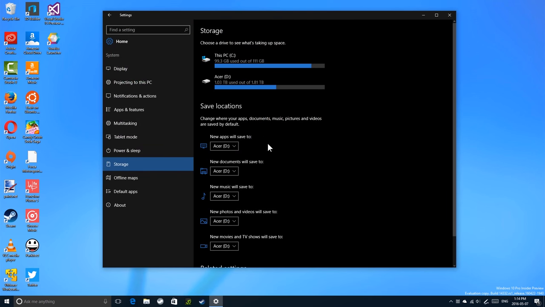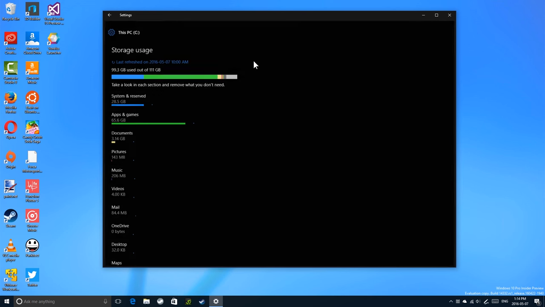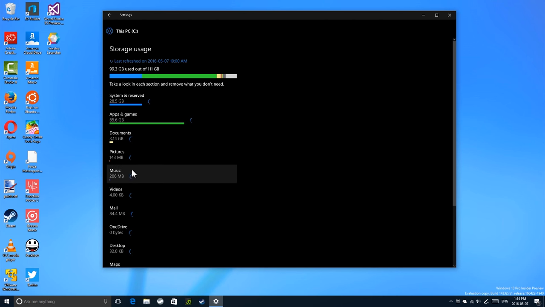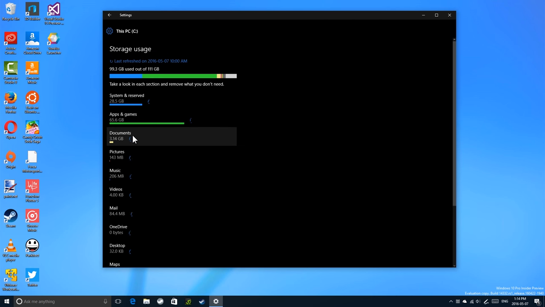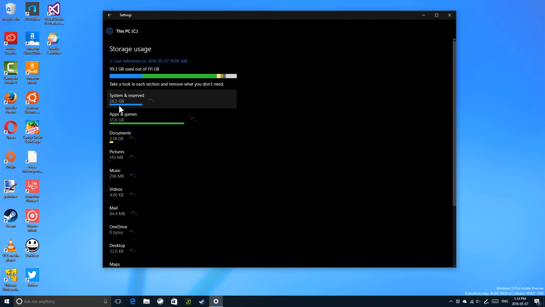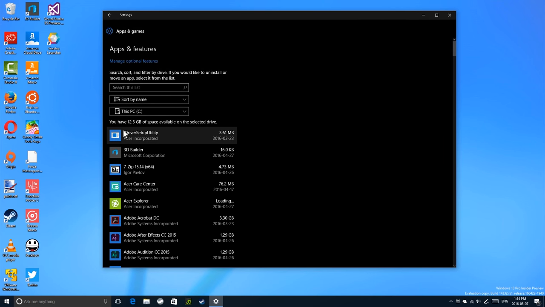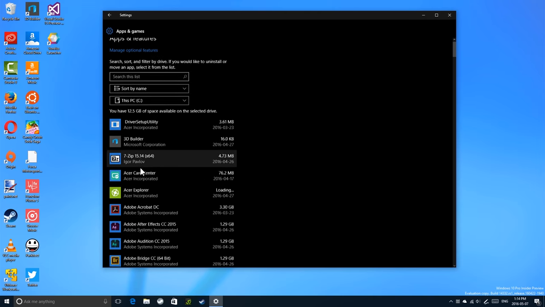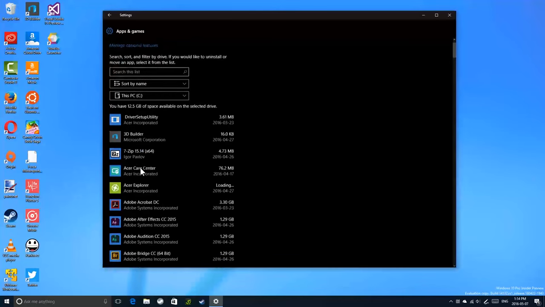Now, how about an app you have already installed? How do you move an app? To move an app that you already have installed, click on the drive here in which the app is installed. Let's click C, and you can see how much space is being taken up by each category. It might take a while to update. Here it says apps and games is using 65.6 gigabytes. Click apps and games. It's going to show all the apps that are installed here.